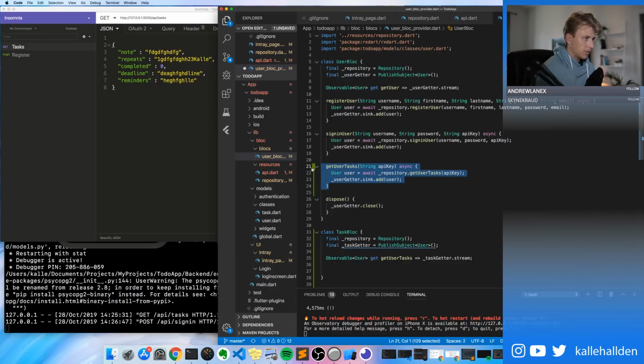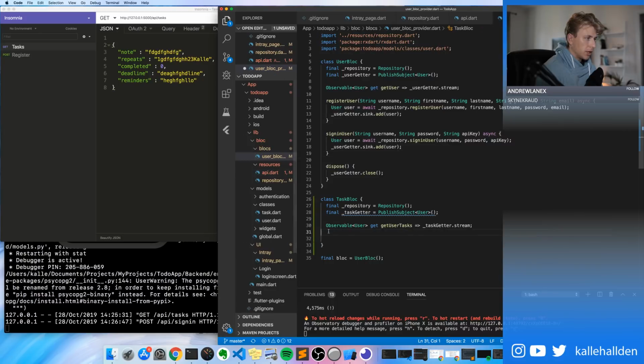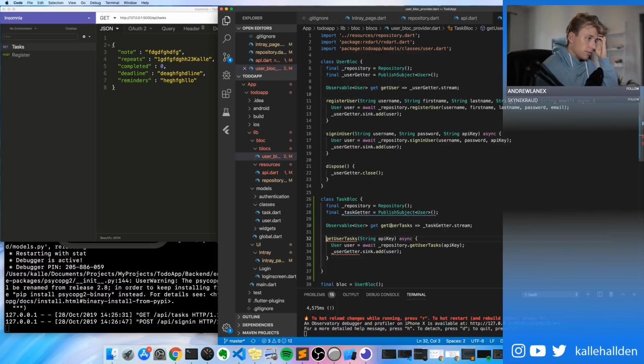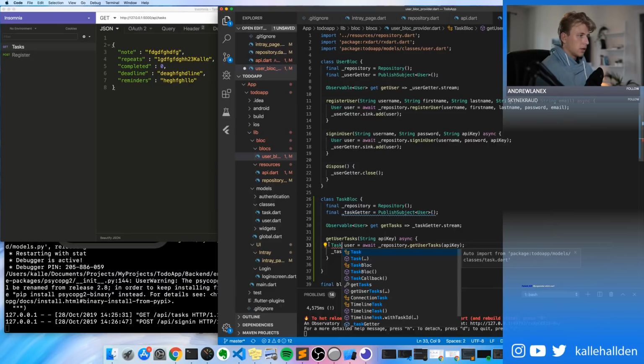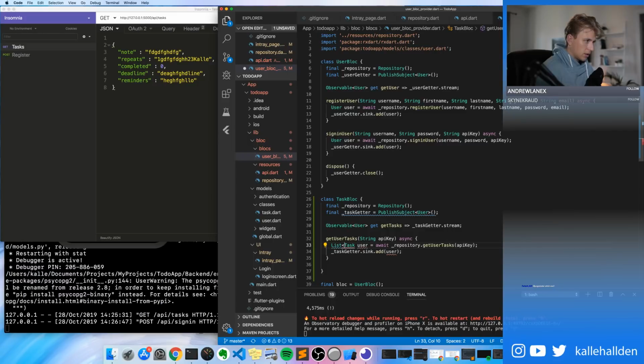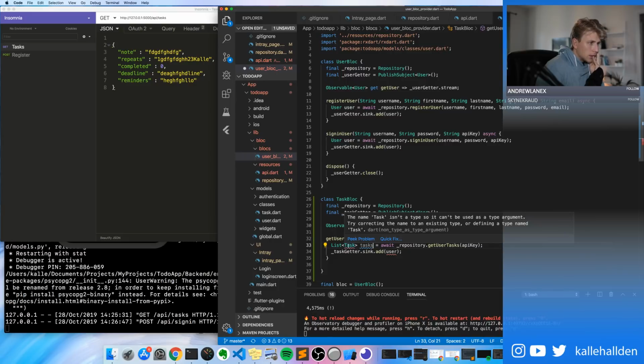Copy what we created here and then just paste that in there. But maybe we should just call that get tasks or something. Task. Okay, this should be a list. Task is in a type.